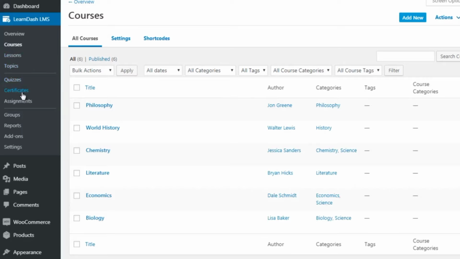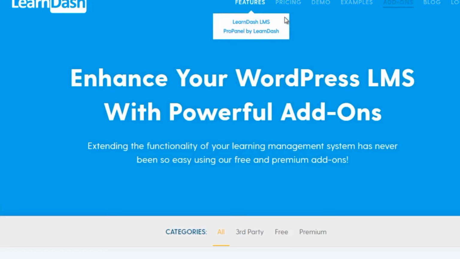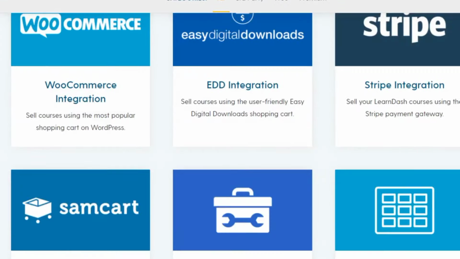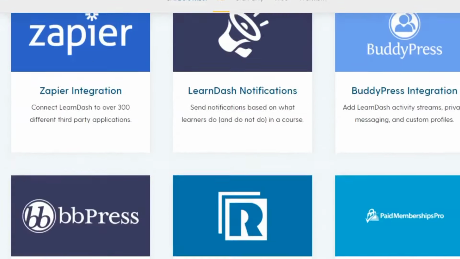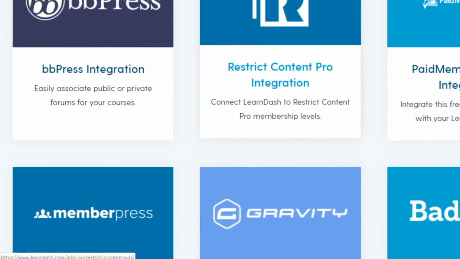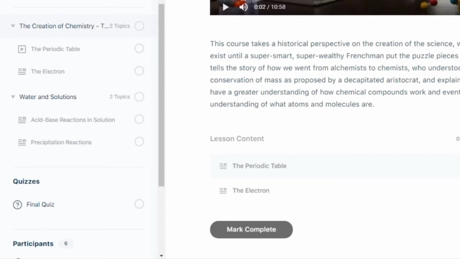We'll also discuss certificates later on. We've got assignments, we've got groups, we have reports, we have add-ons, and settings. Now, add-ons allow you to add different elements to your learning management system. We showed you earlier, if you go to the LearnDash website and you go to add-ons at the top, you'll be able to get a list of different add-ons that you can use and integrate into your site.